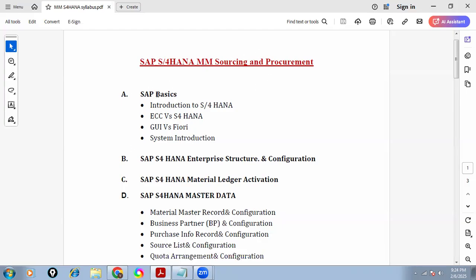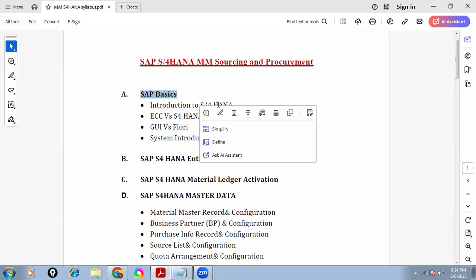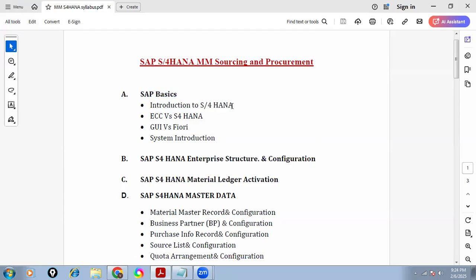What is the first section? I know many of you don't know SAP, very new to SAP, keeping that in mind, first I start the session with SAP basics. Introduction to SAP, SAP S/4HANA. First of all, what is this? Previously ECC, now S/4HANA. What exactly is this confusion? What is the difference between these two? So this is the system introduction. Primary settings, I will show you.